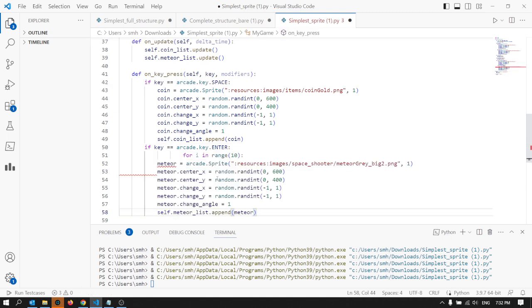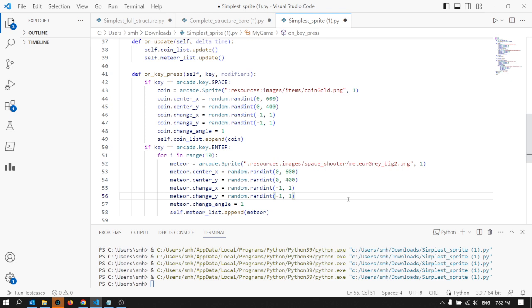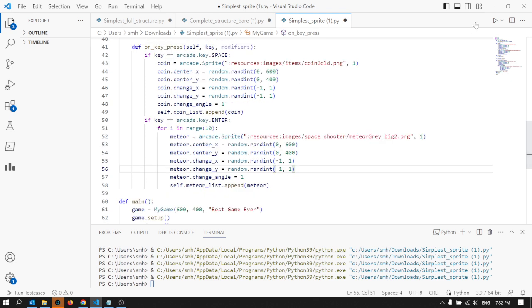And of course pasting has completely made a mess of the indentation here, so I've got to think really carefully. So I'm inside the if statement, so the first line after the if statement needs to be indented one level, and then I'm inside a for statement, so I go down here, tab, and we should be good. So when I press the enter key, I should get 10 meteors.